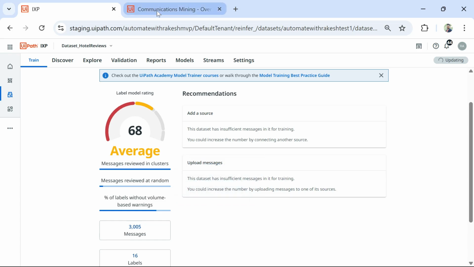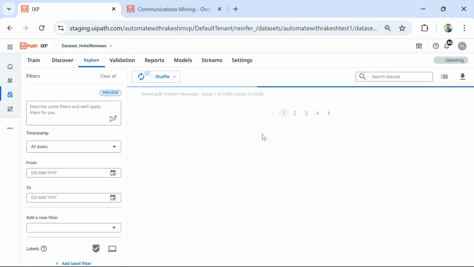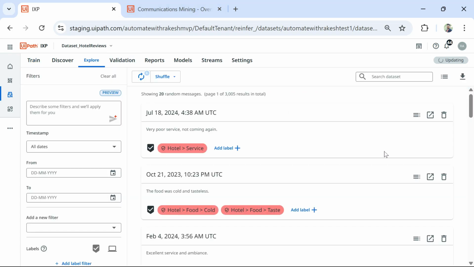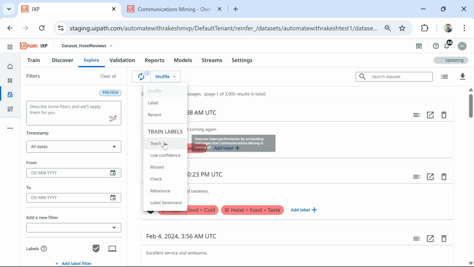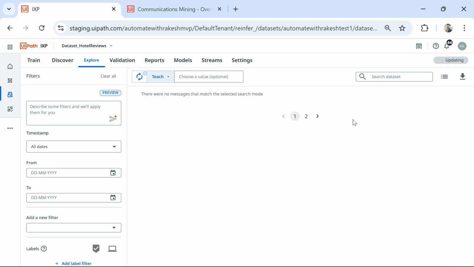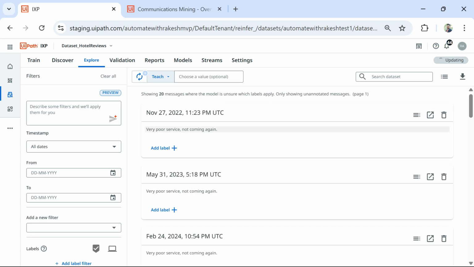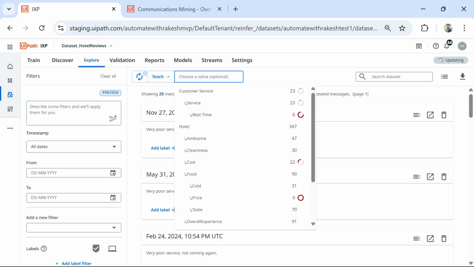Okay. So good. So we have done a bit of shuffle training. Now I'll move from shuffle. Let's do teach. I'm going to click on teach. Perfect. In the teach, let's see how things are coming. Here it is saying very poor service not coming again. Here you can choose a particular label, like customer service, different labels that you have, and train it.